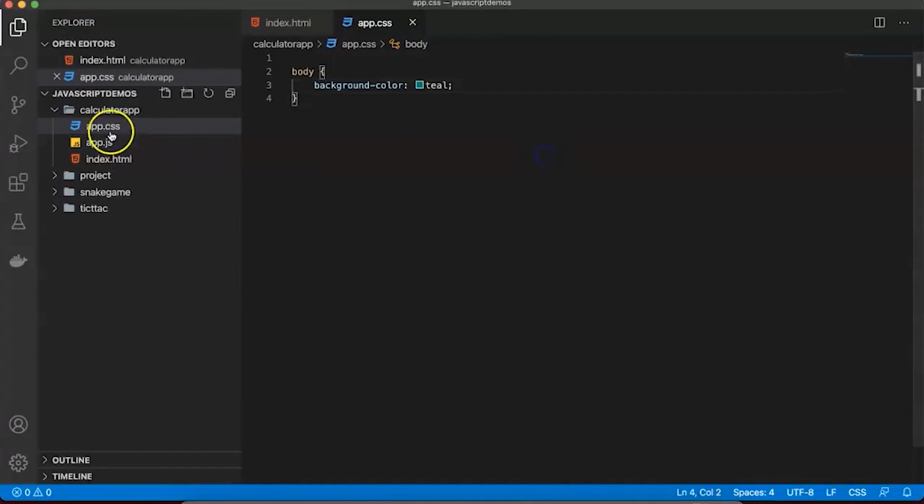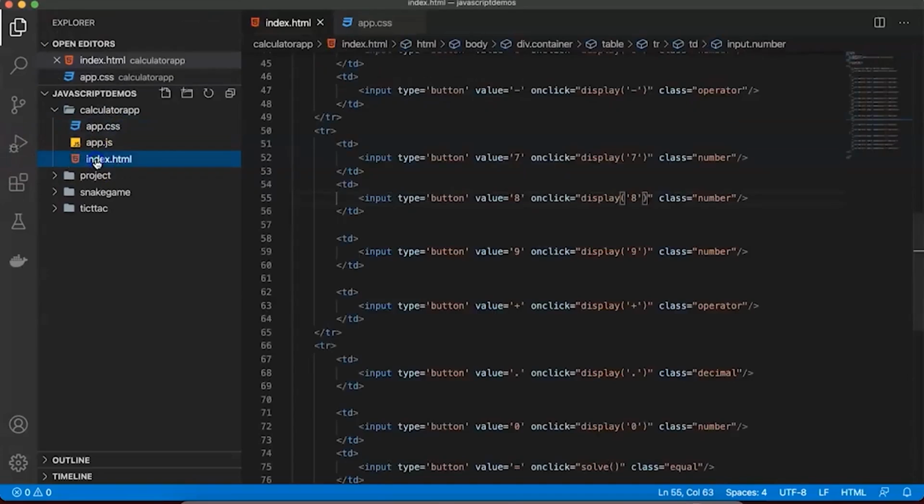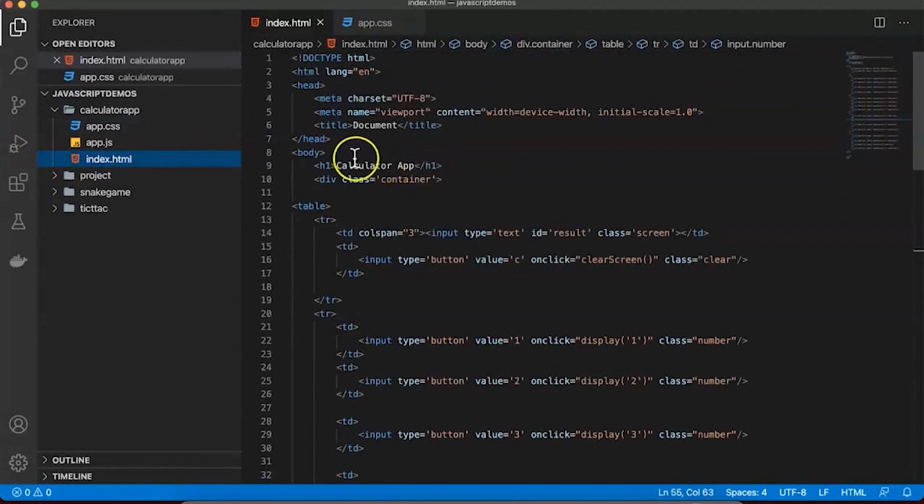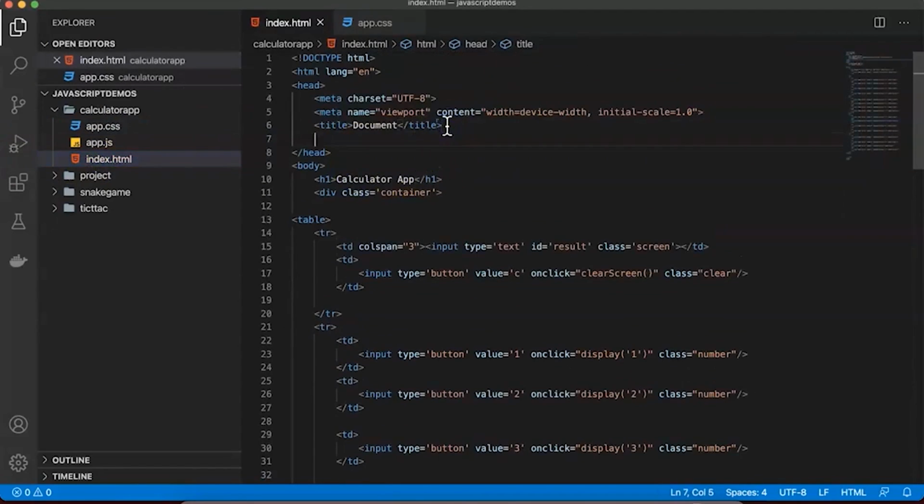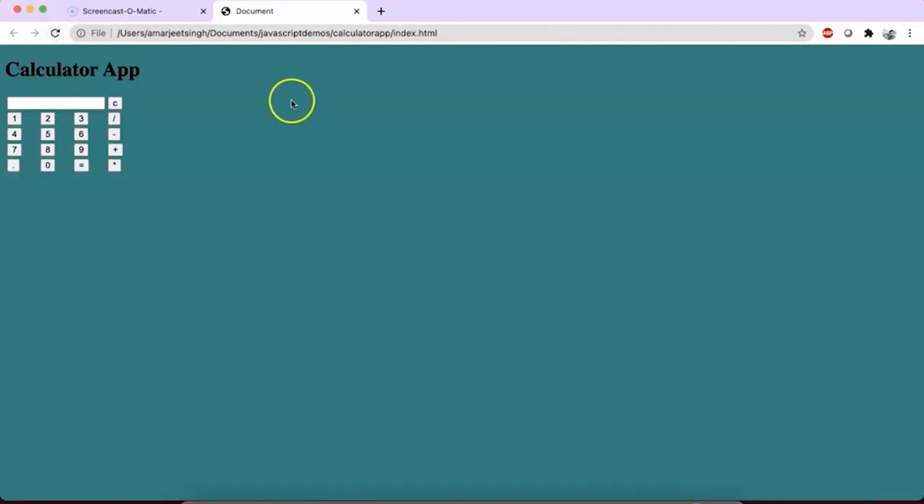I will be using this app.css in my HTML to see how it appears right now. So in my index.html file, on the top under my head section, link, style sheet. Okay, now see, it looks better now.